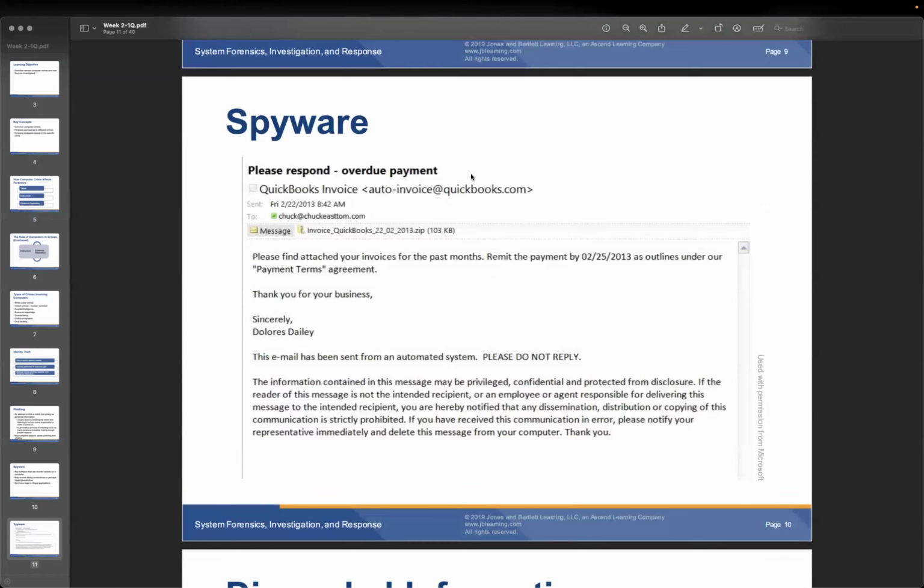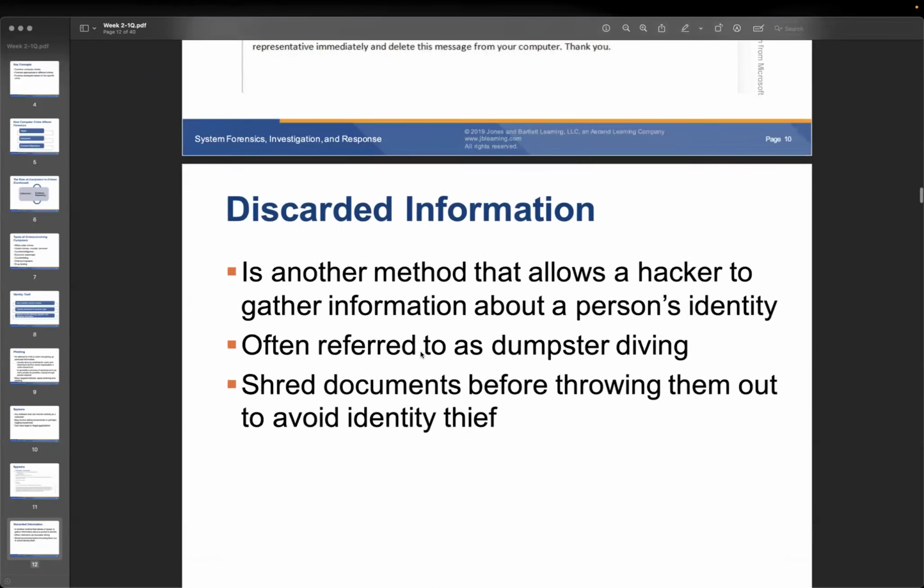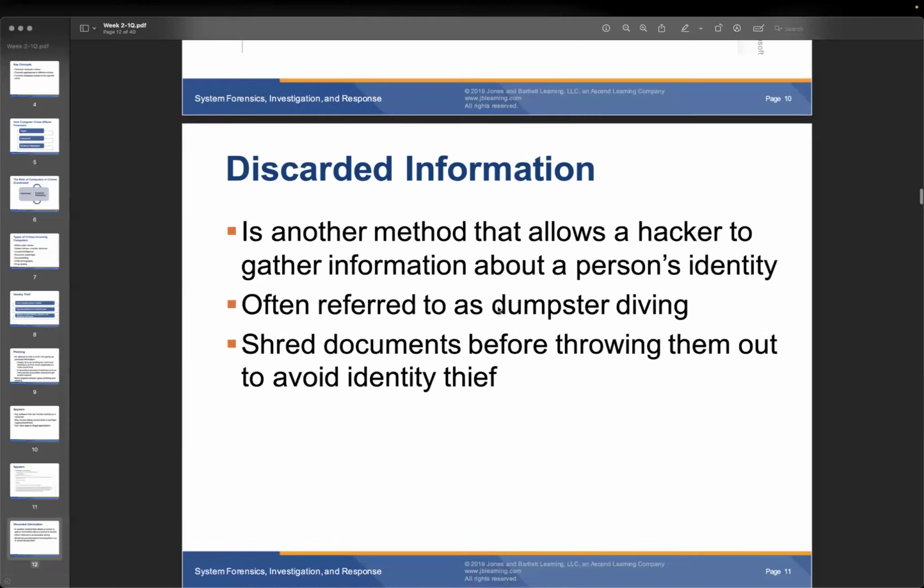They will also give you an email like this: please find attached the invoice for the past few months. They give you the content, and then if you reply to it or click on it, you receive something. And then one more, we talk about discarded information.